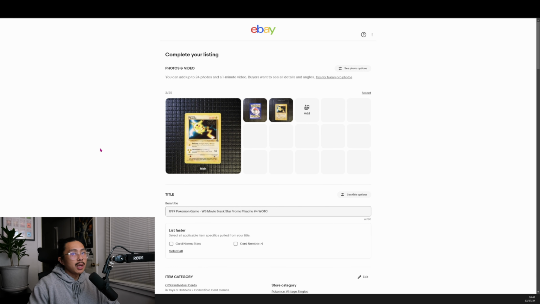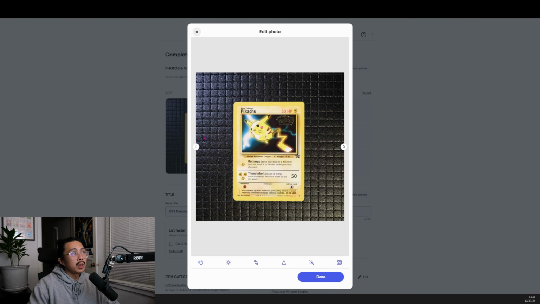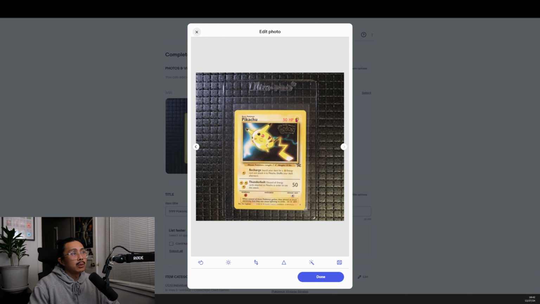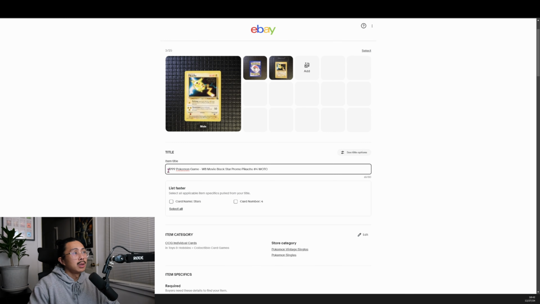All right, same exact thing here, nothing different. We have the front, we have the back, we have the card in the card holder, we have the title: 1999 Pokemon game, WB movie Black Star promo, Pikachu number 4. Check all categories that come.